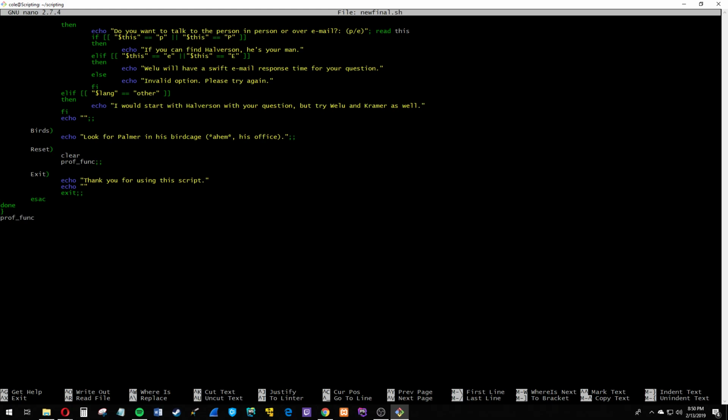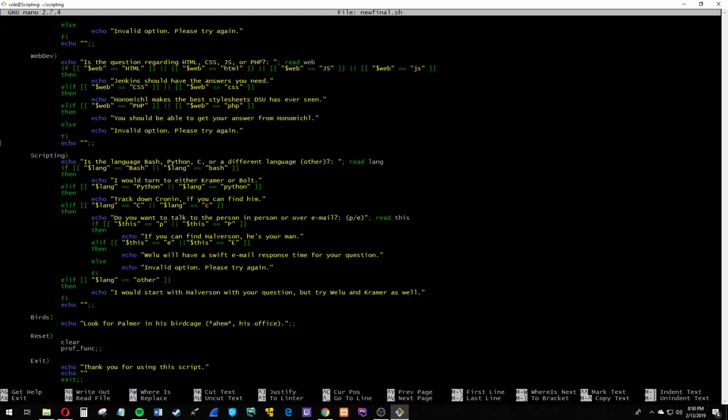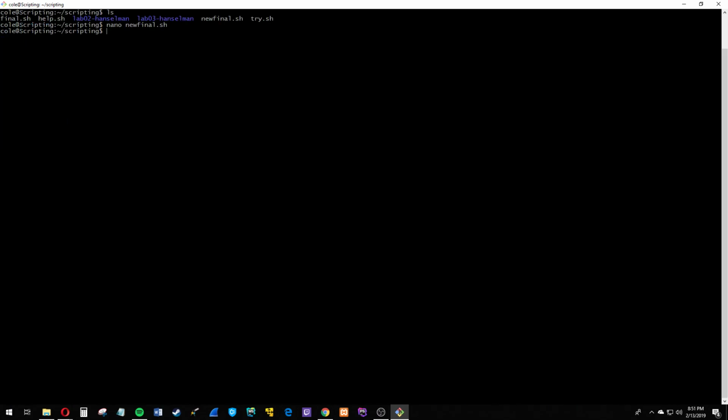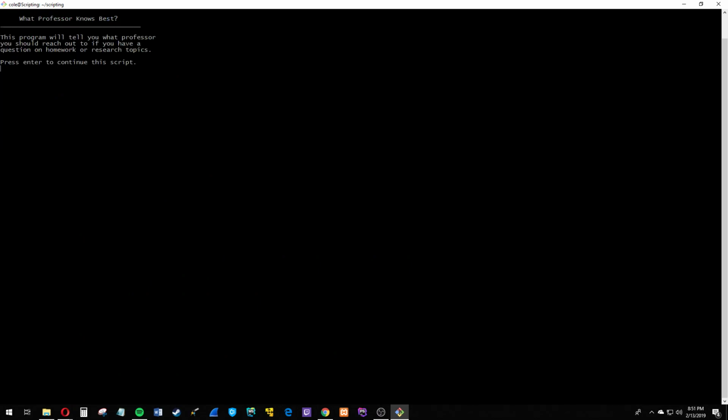And now, oh, and I also wrapped the whole case option as a function just so I could put in this reset button so I could clear what was on the screen and bring the case options back. So I will close this quick and we'll start it up. So it comes up saying, what professor knows best? This program will tell you what professor you should reach out to if you have a question on homework or research topics. Press enter to continue the script.